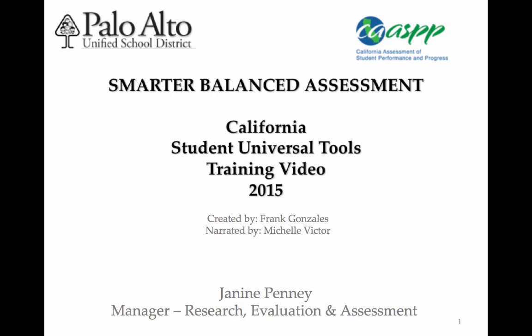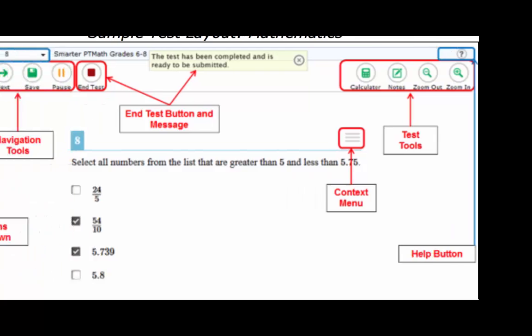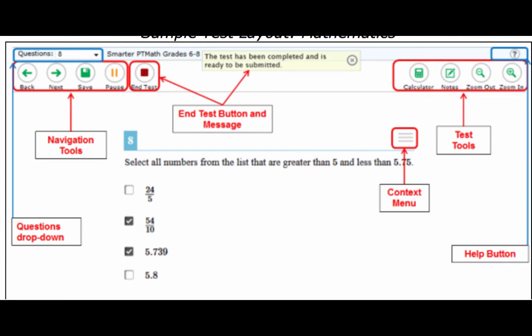The following video will teach you how to use the tools you will see in the upcoming Smarter Balanced assessment. On test day, your teacher will walk you through how to get into the test, and here we will explain what you will see on the screen. There are a variety of tools that you can use during testing.